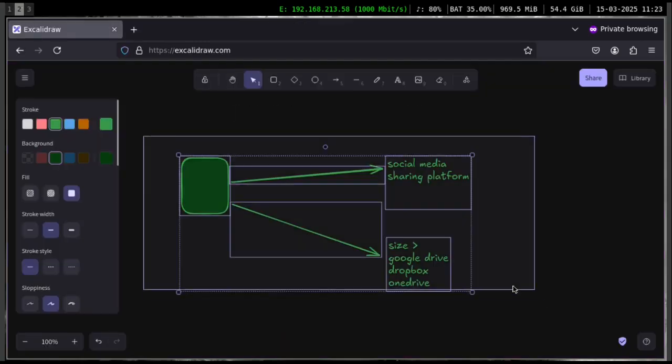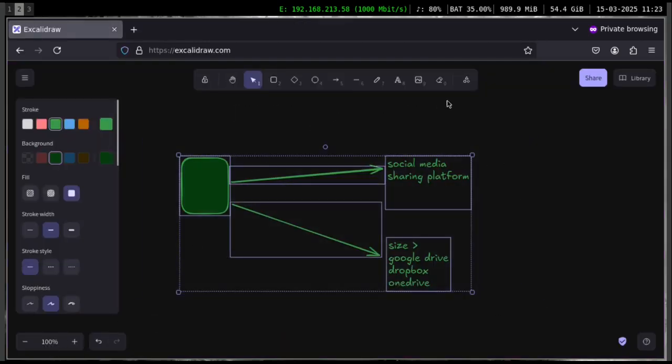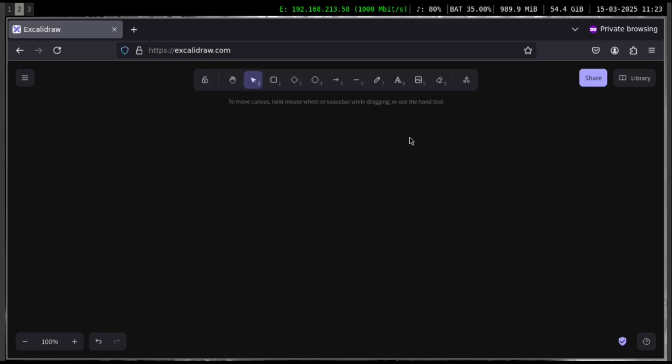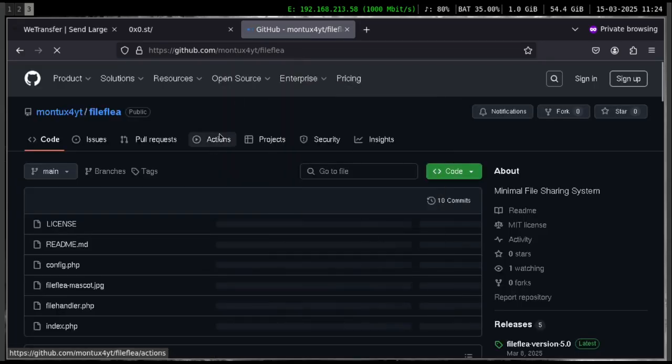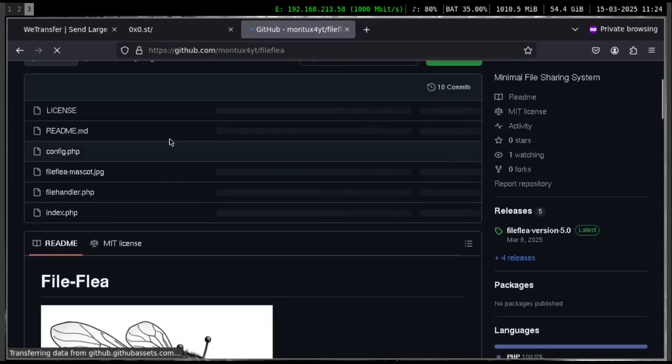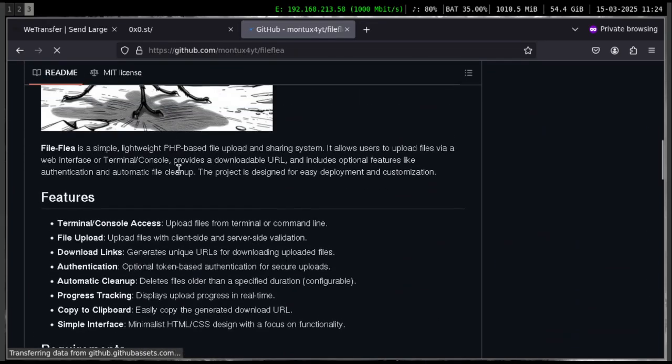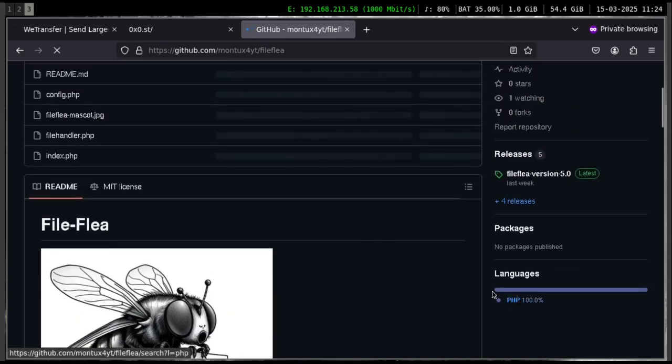Let it load. Yeah, this is FilePlay. And FilePlay, as you can see, is a simple, lightweight PHP-based upload and sharing system. It's completely made in PHP.